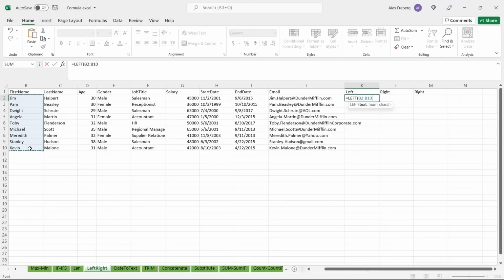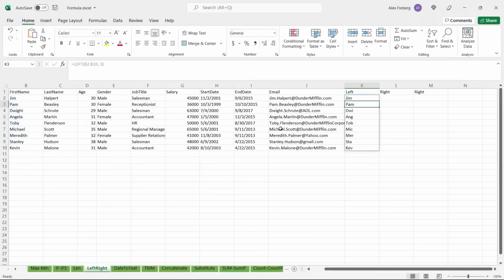So we have this is our text range. These are the ones that we want to look at. And then how many characters do we want to look forward? We'll just choose 3 as an example. And so you can see that it takes the first 3 characters from every single thing.